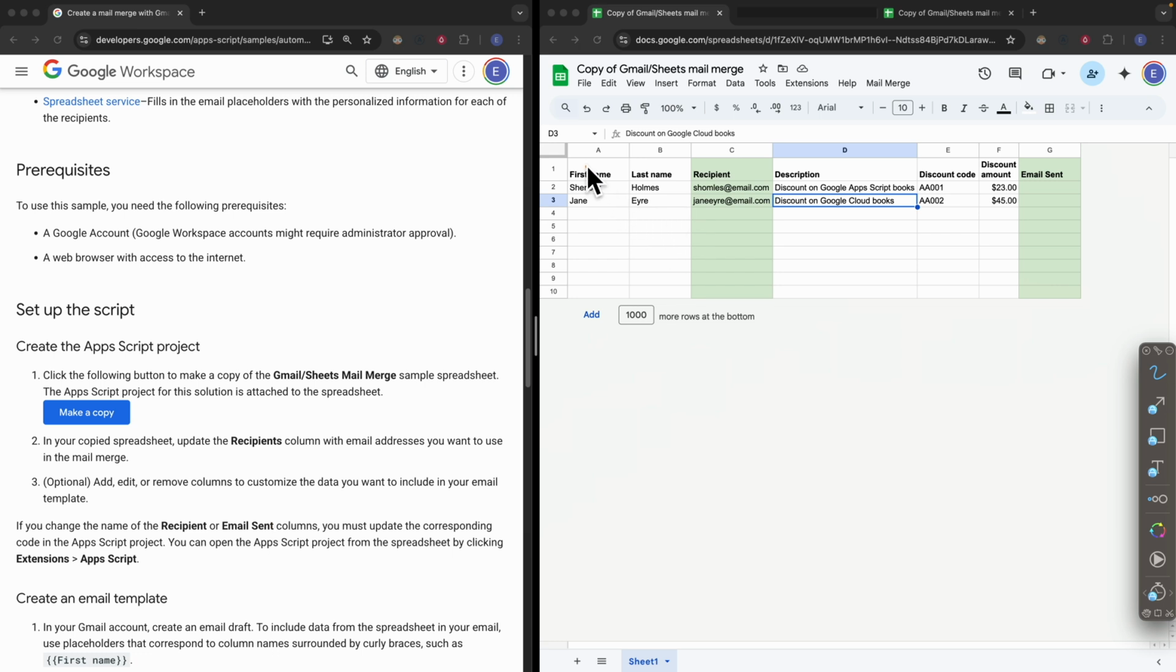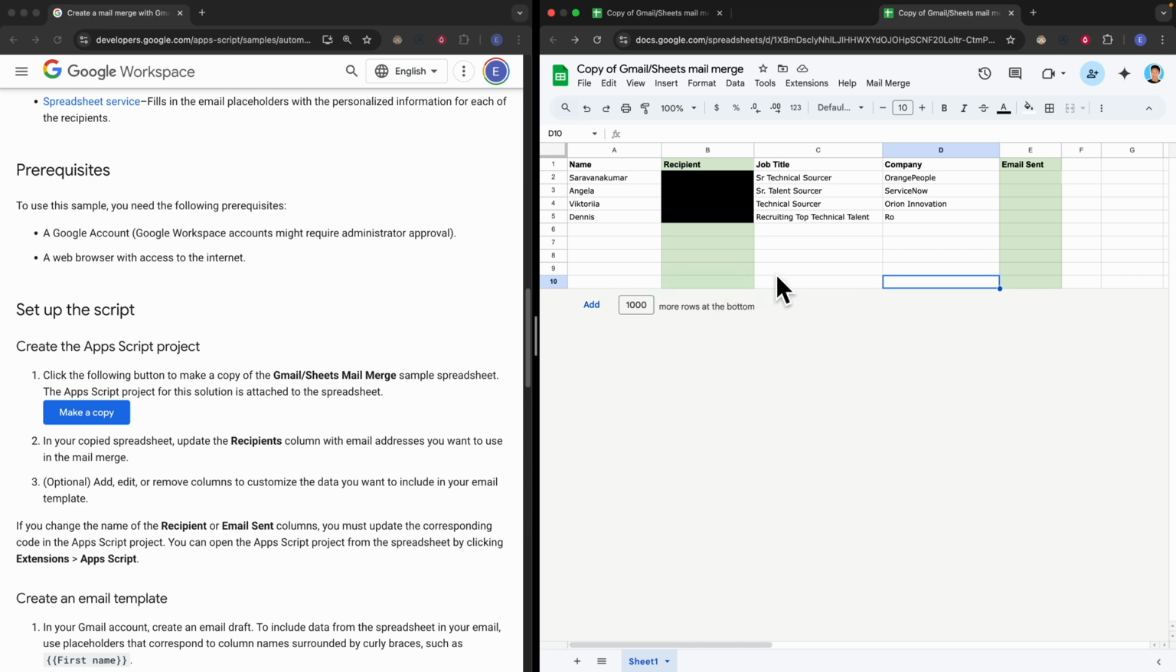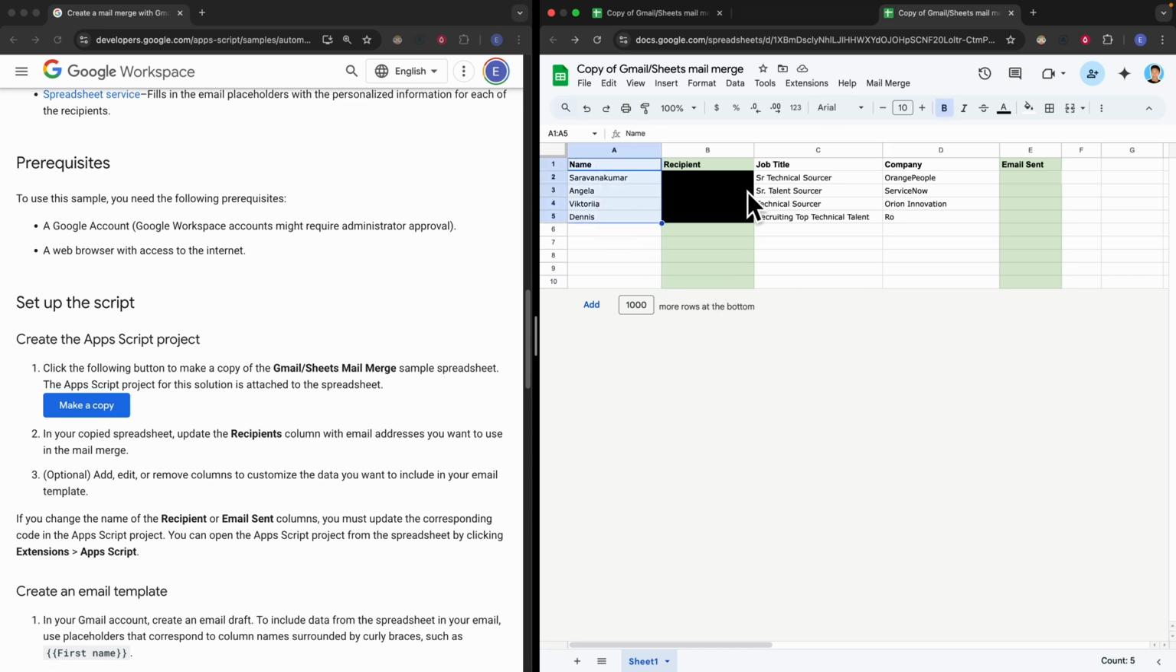What I did here is drop some columns other than the recipient and email sent. So this is the updated version of my table. We have our name column, the job title, company, and the recipient. I have blocked the recipient for privacy reasons, but here you can see we have four records that we're going to send emails to.